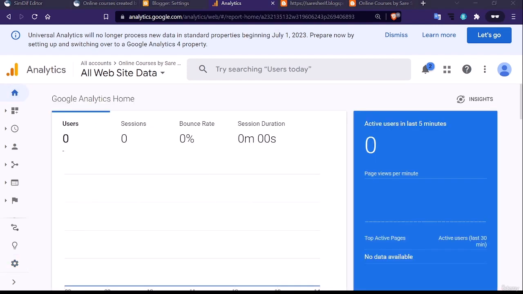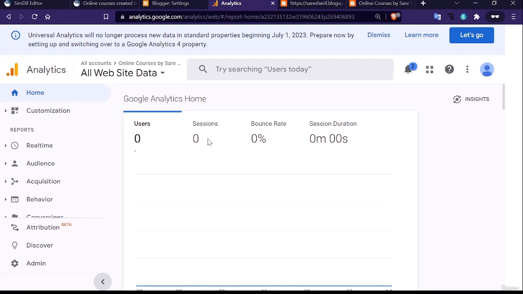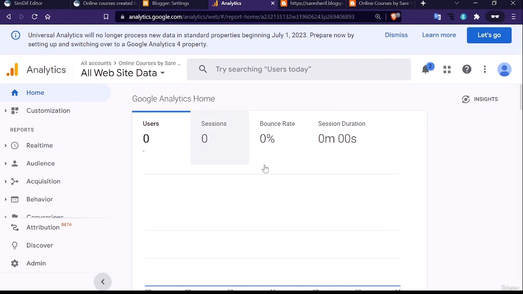Okay, so after placing the analytics ID, you can just click on the home here. You can click here to show the full. Okay, so that is it. This is the home. So you click on it. And now this is the home. It will be showing you how many users and then the sessions. And then on the right side, you can see the live.